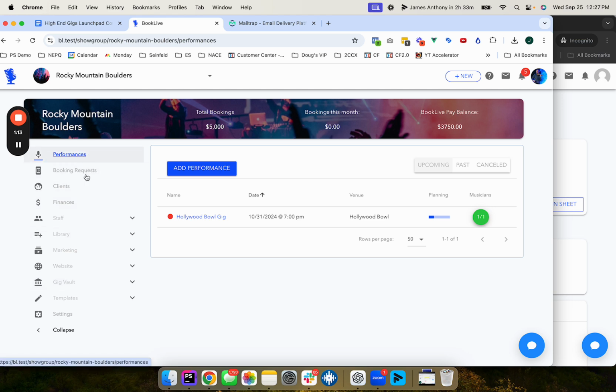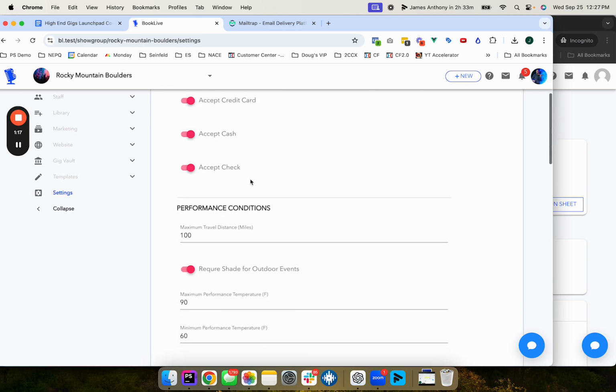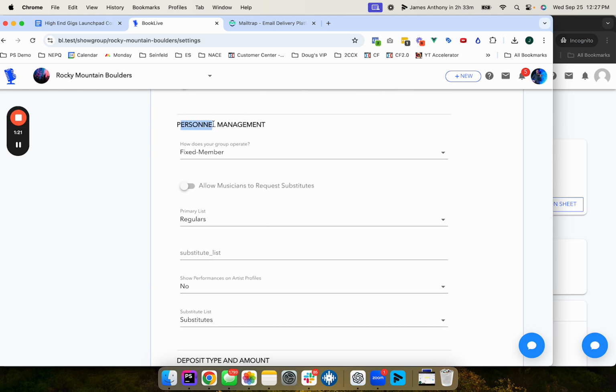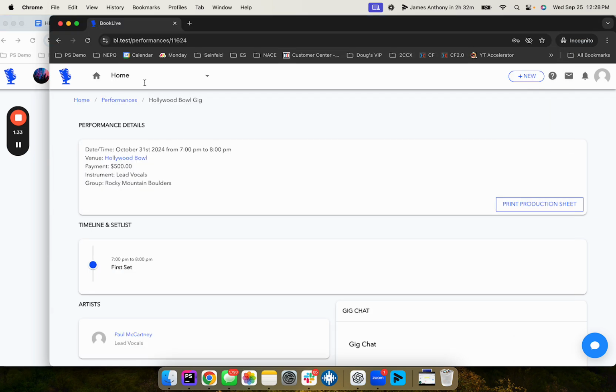The next thing you need to do is in your act dashboard, you need to click on settings and then scroll down until you find the personnel management section, and there is a setting to allow musicians to request substitutes. Toggle that setting on, and that will now enable Paul McCartney to request his own substitute.